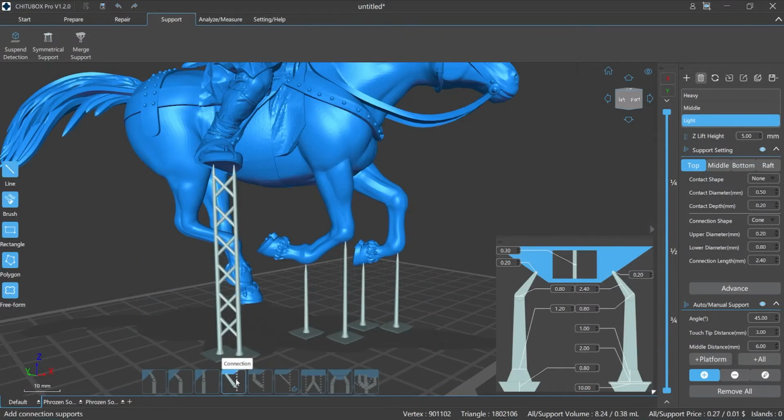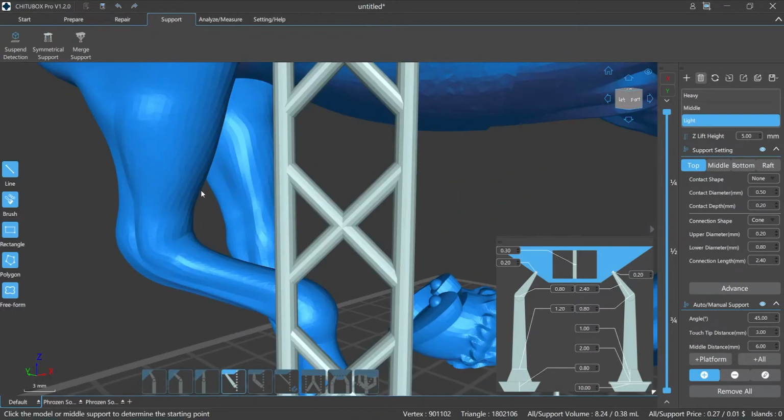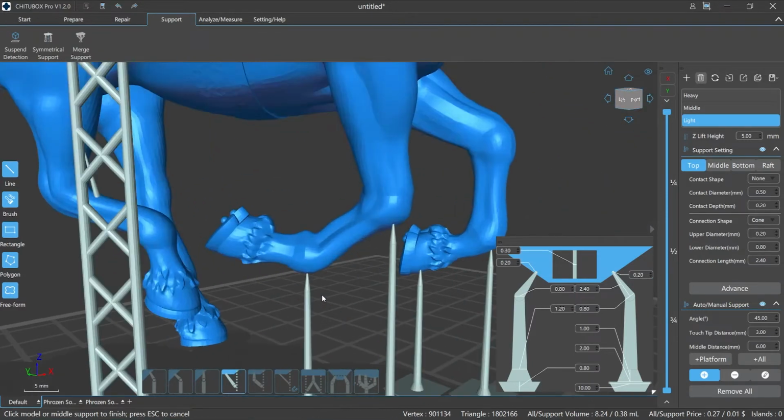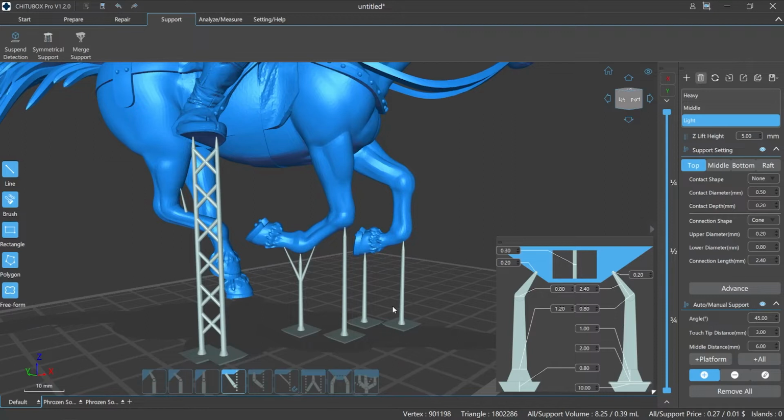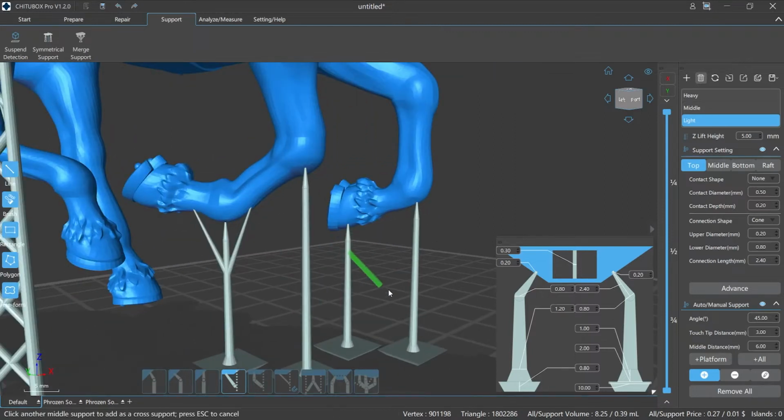4. Connection. It is a single segment support, which can be directly connected to the model at both ends. Also, it can be connected to the model at one end, and the support middle part at the other end. In addition, it also supports two ends connected to the middle part of two supports. In some areas, it can be added manually to replace the connection structure, but we do not suggest this method.